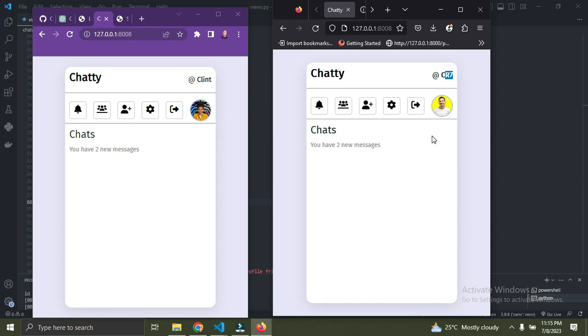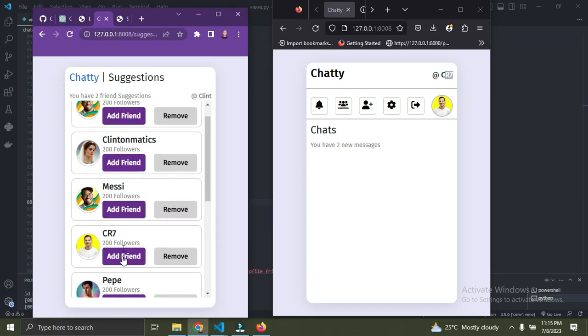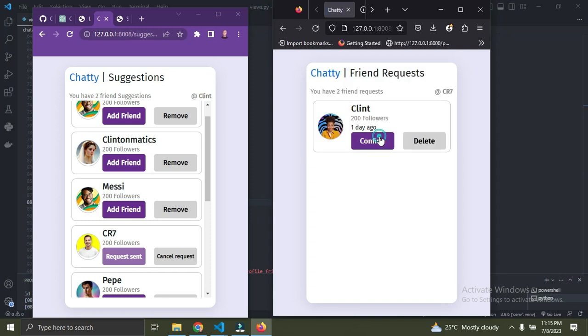So Clint will come over here to pick a friend. We're going to look for CR. Right now this is CR7. They are both logged in. You could pick any other user, but since they are both logged in, I'm going to pick CR7. I'm going to say add friend. The request has been sent. CR7 has received a notification, right? Once he opens it and clicks on confirm, he and Clint become friends.